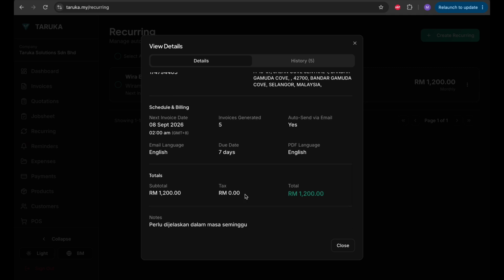You can also see the additional notes that I've added. In this example, I've set the invoice's due date to 7 days, meaning the customer needs to make the payment within 7 days of receiving the invoice.